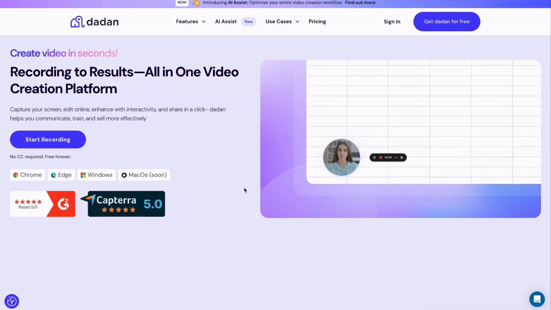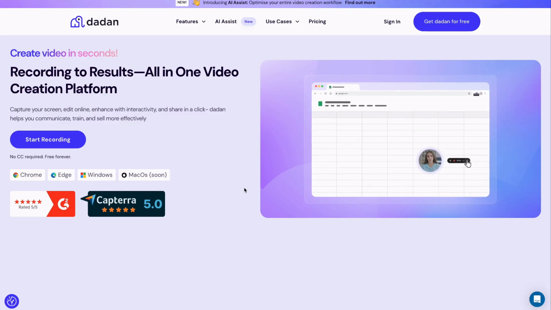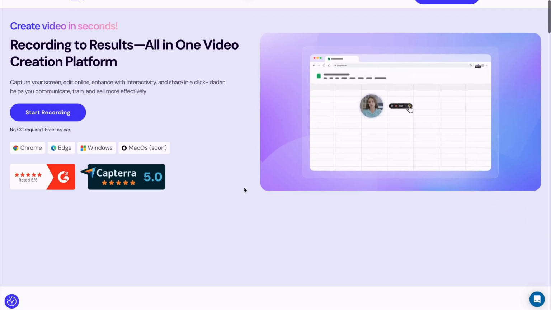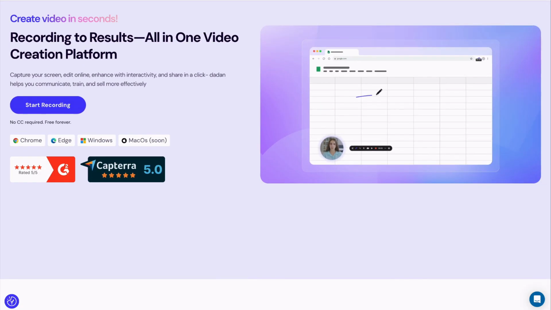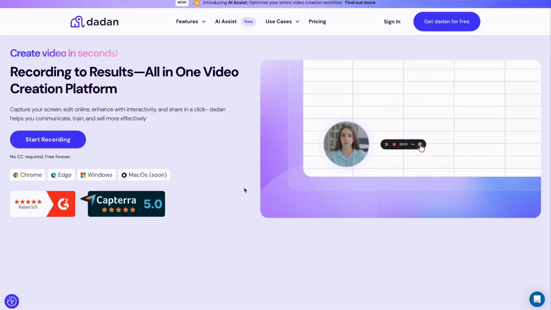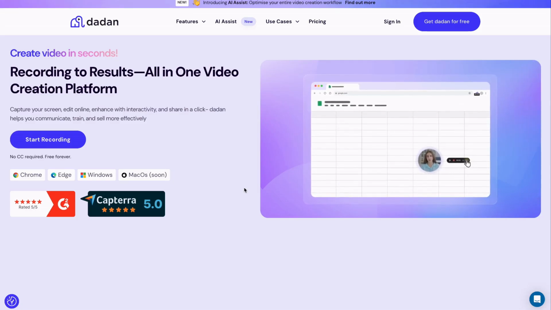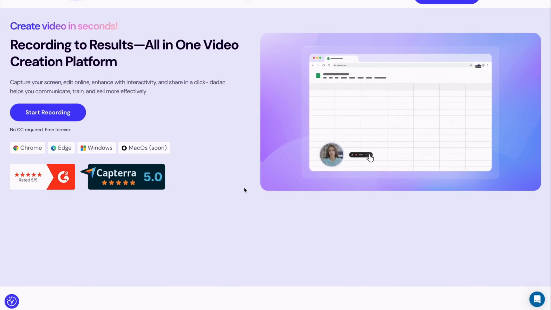So that's Dadan.io, a powerful, feature-packed, all-in-one platform for creators, teams, and educators. If you've been juggling Loom, Canva, Notion, and editing tools separately, Dadan might be the all-in-one solution you've been waiting for. Check it out and let me know what you think in the comments below.